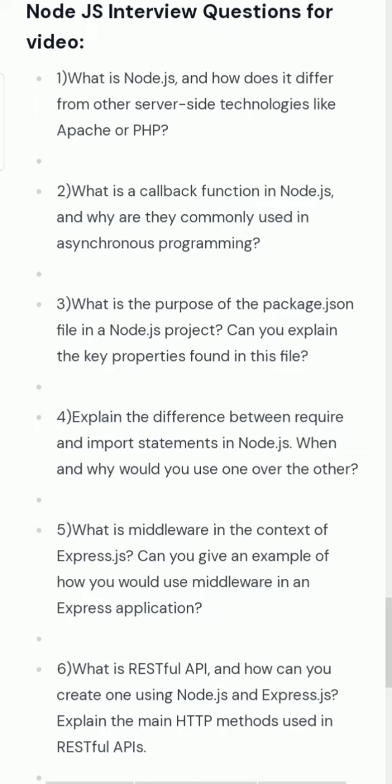Explain the difference between require and import statements in Node.js. When and why would you use one over the other? Node.js require is used to import modules, while import is part of the ECMAScript modules. Use require for CommonJS modules, and import for ES modules, when using the ESM syntax.